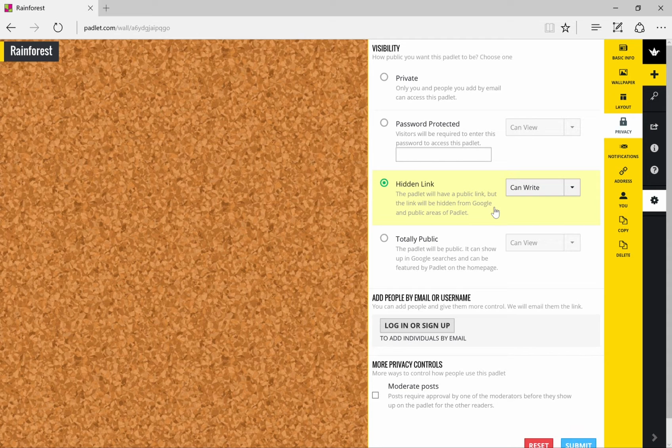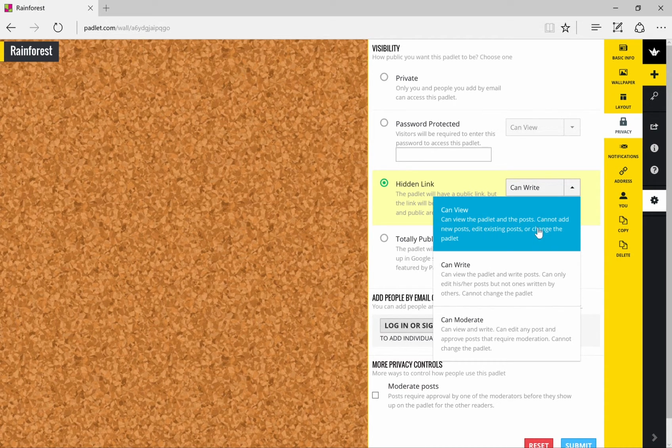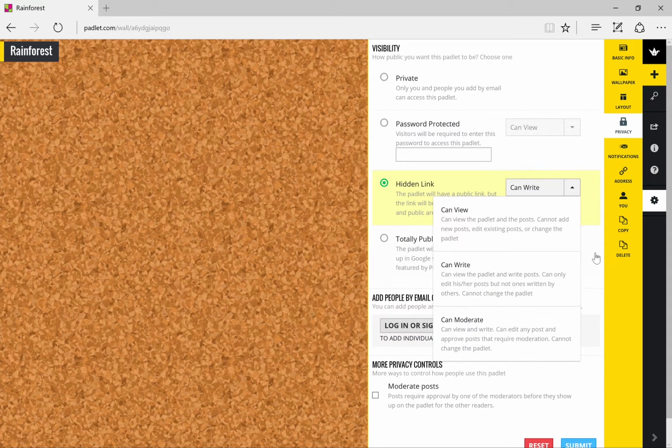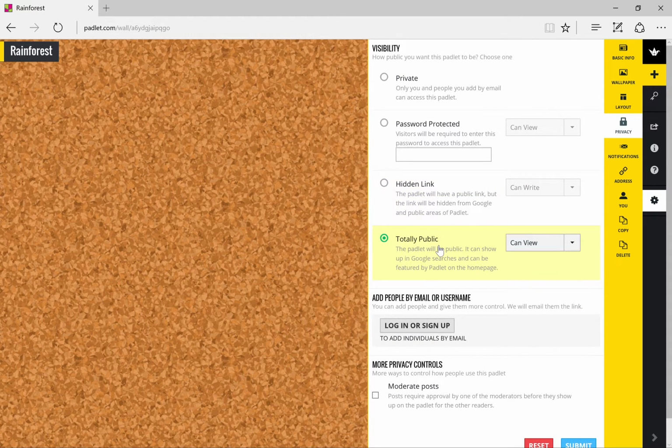Then it defaults to hidden link, which means that there is a public link available, but people cannot search for your Padlet in Google or in the public areas of Padlet. And over on the side over here is a drop-down menu where you can change the permissions. You have the options of can view, can write, and can moderate. The other option is totally public, where people can search for your Padlet in the main Padlet area or in Google. We're going to come back and have it be a hidden link Padlet.